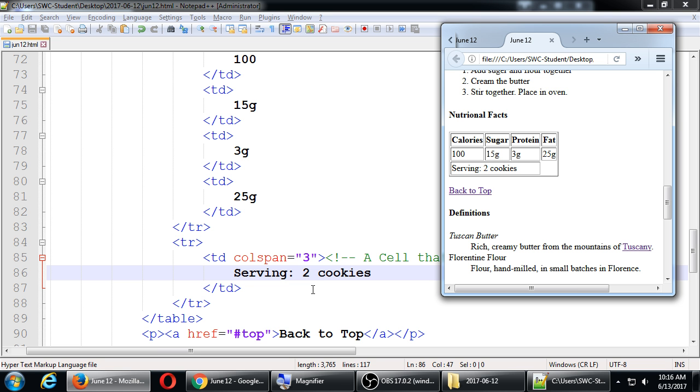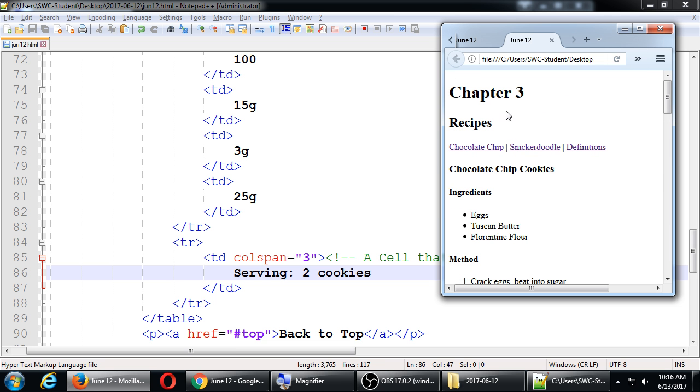A form has data to process. So let's say in our site here, we've got this project. It's called Chapter 3. We're not even on Chapter 3 anymore. Let's change the name of this.